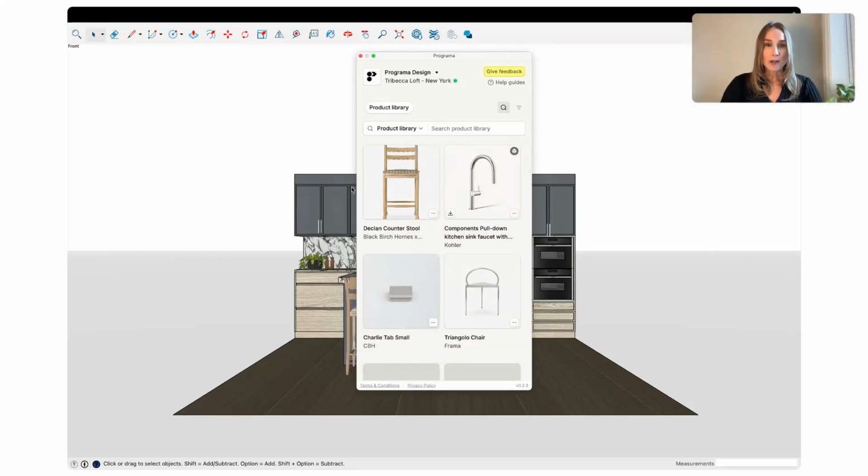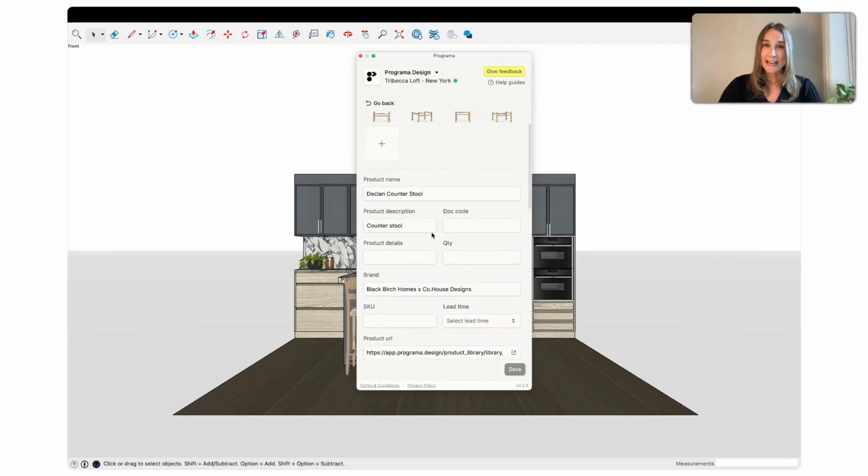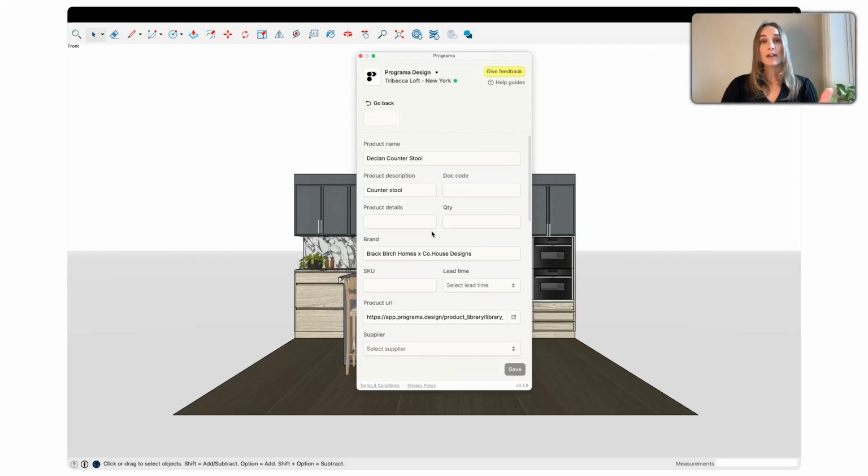Now, on the product itself, you'll notice there's 3 dots here. This is taking you into the product details directly from Programa. These are all of the images that I've specified in my product library. You can actually edit the data on the product itself, and that will sync back into Programa as well. So that's all linked up.